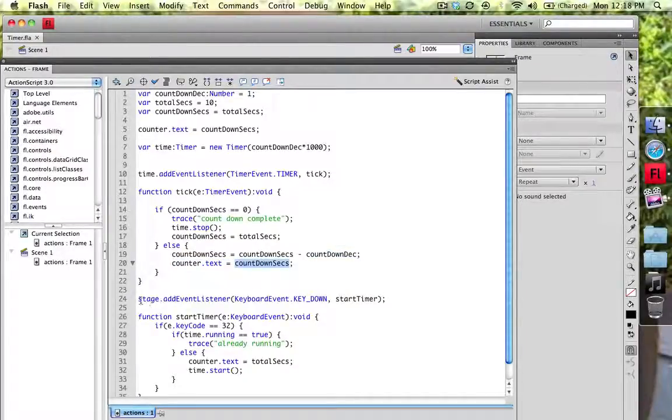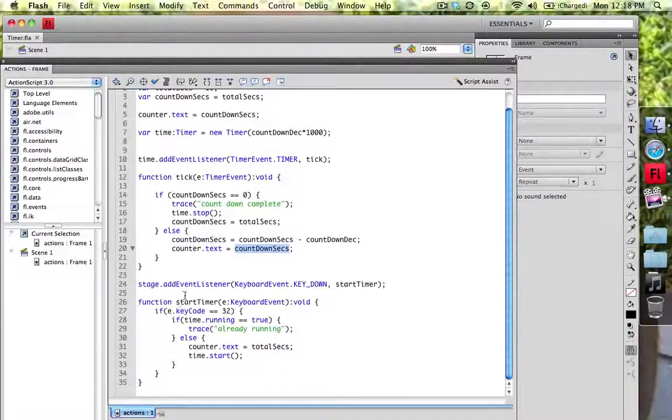And then, of course, we need a way to start the timer. I could have just started it up here, but then I have a problem where it loops, and I don't want it to loop if I want to stop it, and so on and so forth. So I just created a simple event listener listening for the space key on the stage. If you look right here, we have stage.addEventListener. I'm listening for a keyboard event of key down. If the key down is pressed, it's going to go talk to the start timer function.